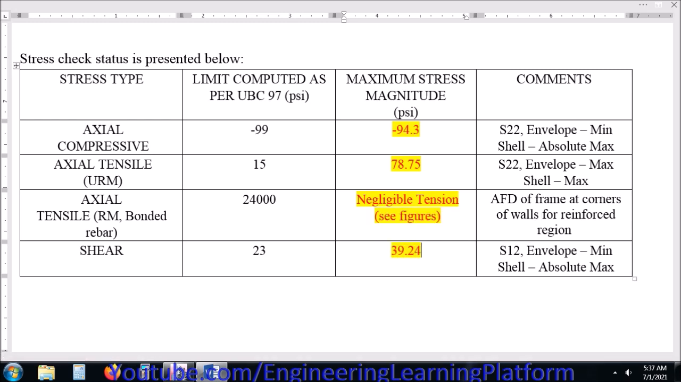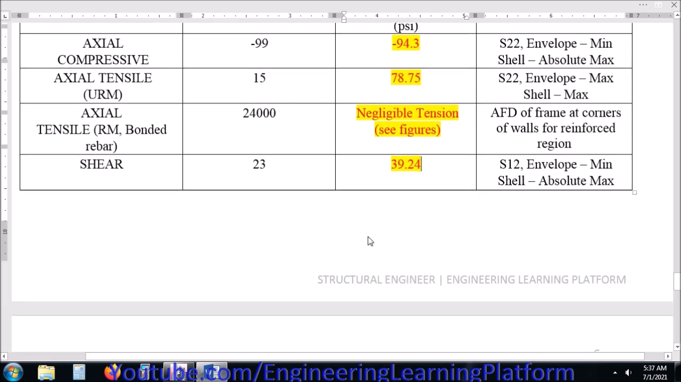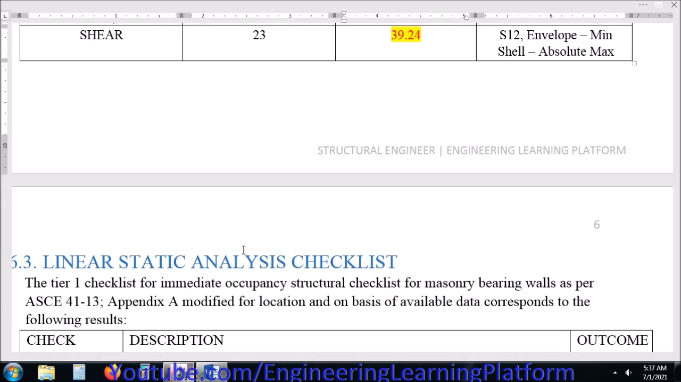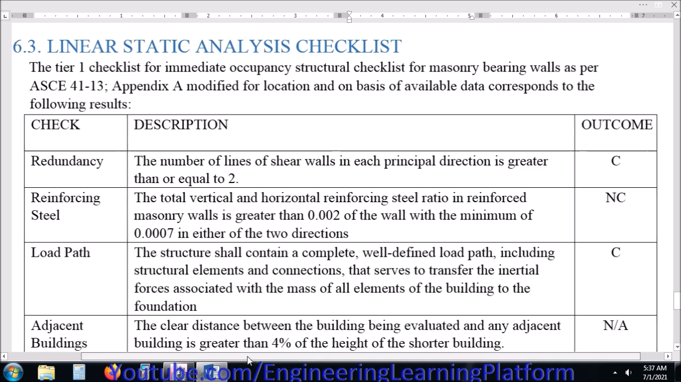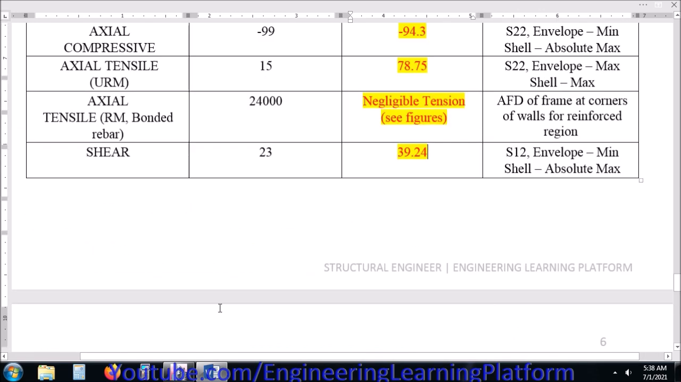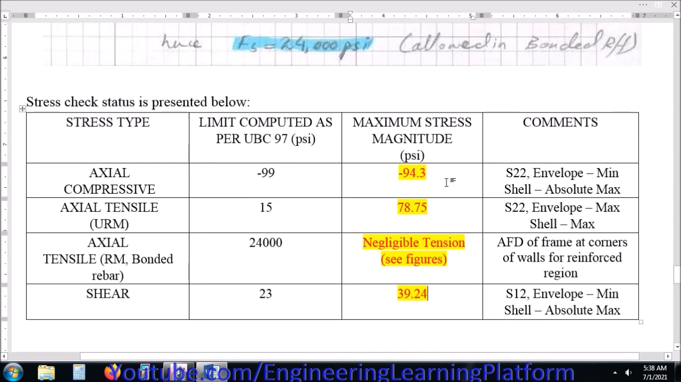Similarly, in a tension stress manner, we will be using a high thickness of the wall for passing the shear stress check as well, if the architect permits. So our wall is currently failing at 78.75 of axial tension and shear stress of 39.24.